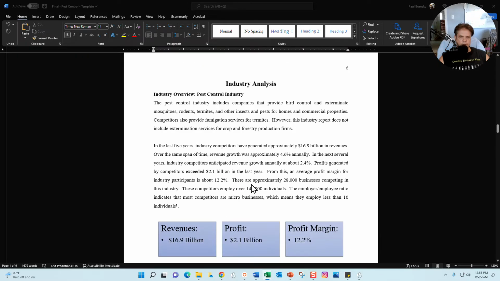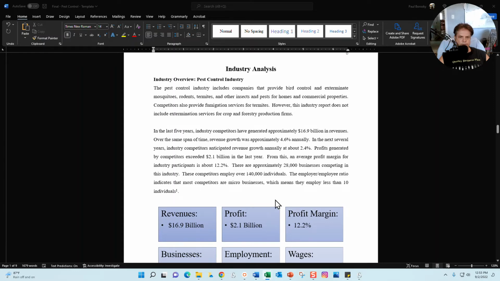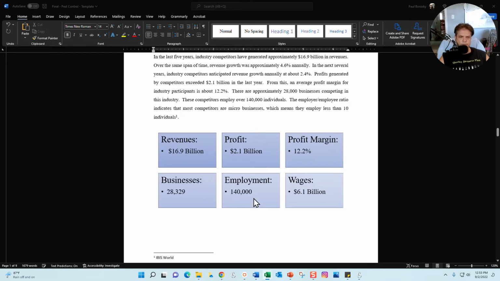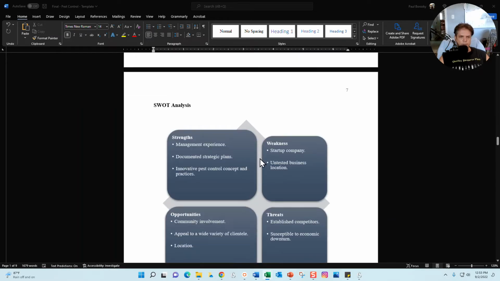Next section is industry analysis. I've already updated the industry research for you. I've taken information, I've summarized information from IBISWorld as well as other sources. And then we've got the SWOT analysis.